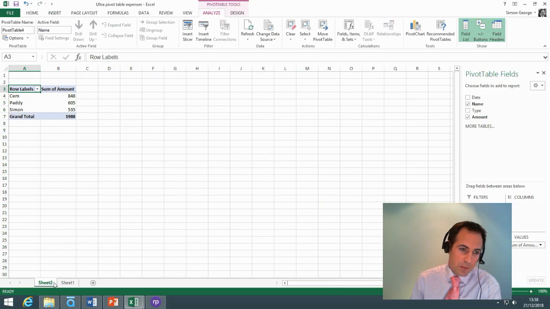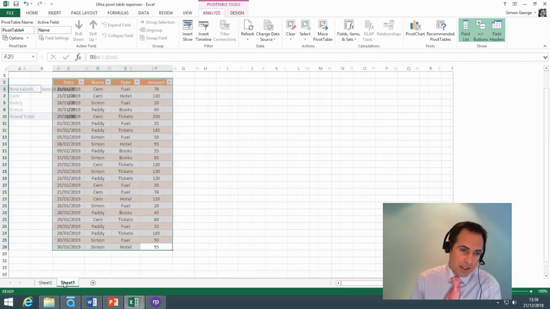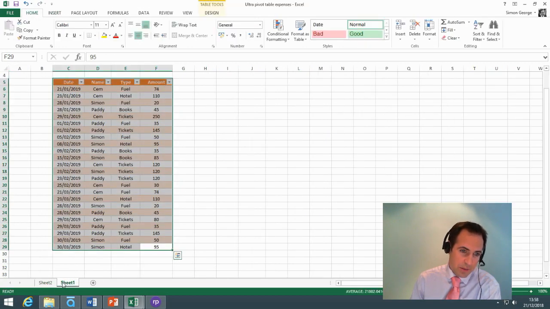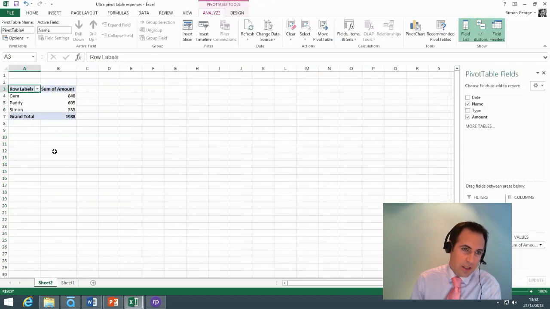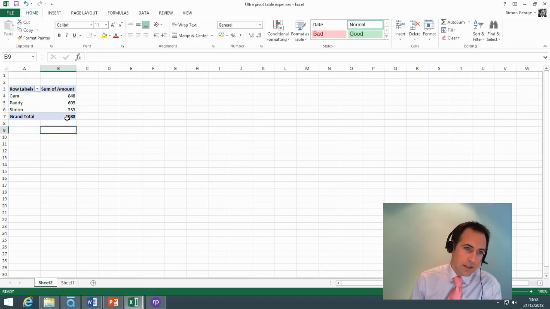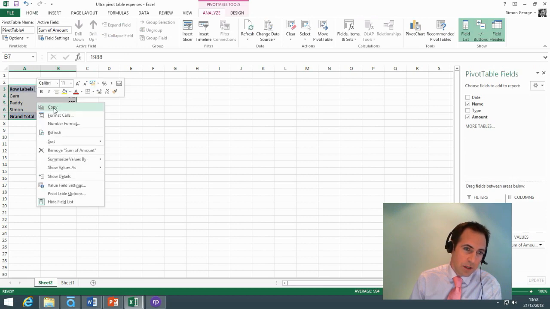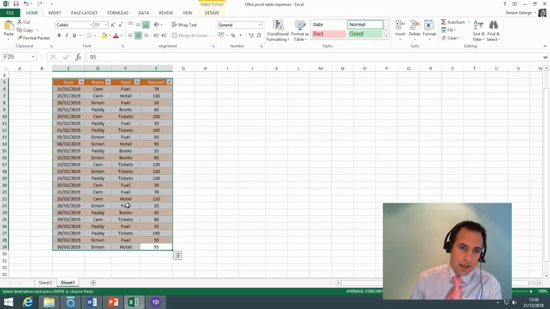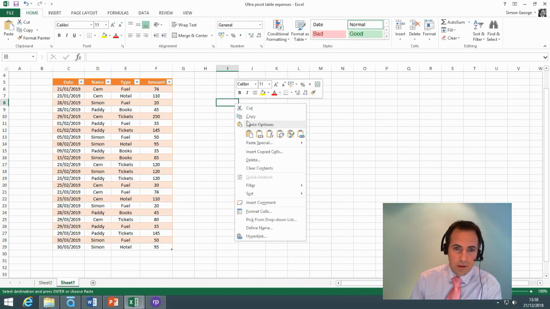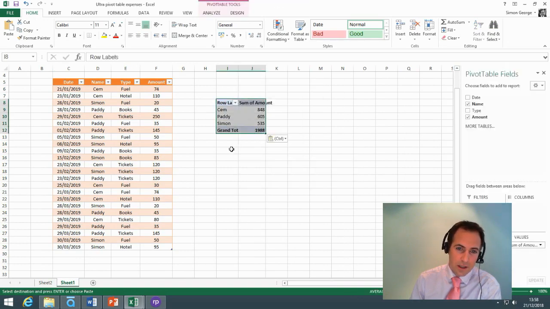What it's going to do is open up a new sheet down the bottom. So it's going to take us away from our original table and take us to another sheet. And what it's going to do is tell us exactly how much each person has spent, and that is another useful thing we can do with this. So we're going to right click it and we're going to copy it and bring it back to the first sheet that we were in.